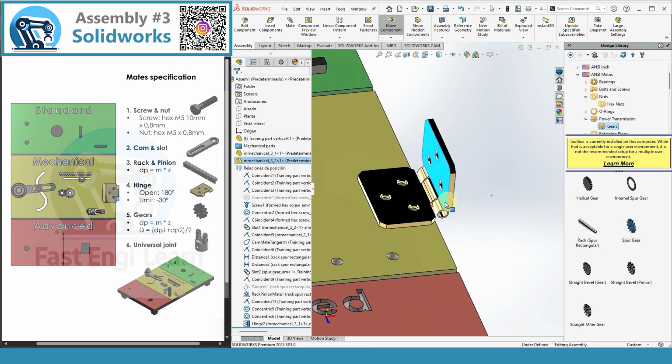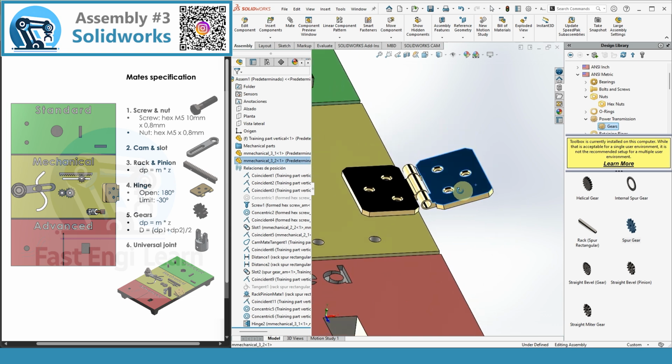Great. To practice, try to do it by yourself by looking at the drawing and following these steps.